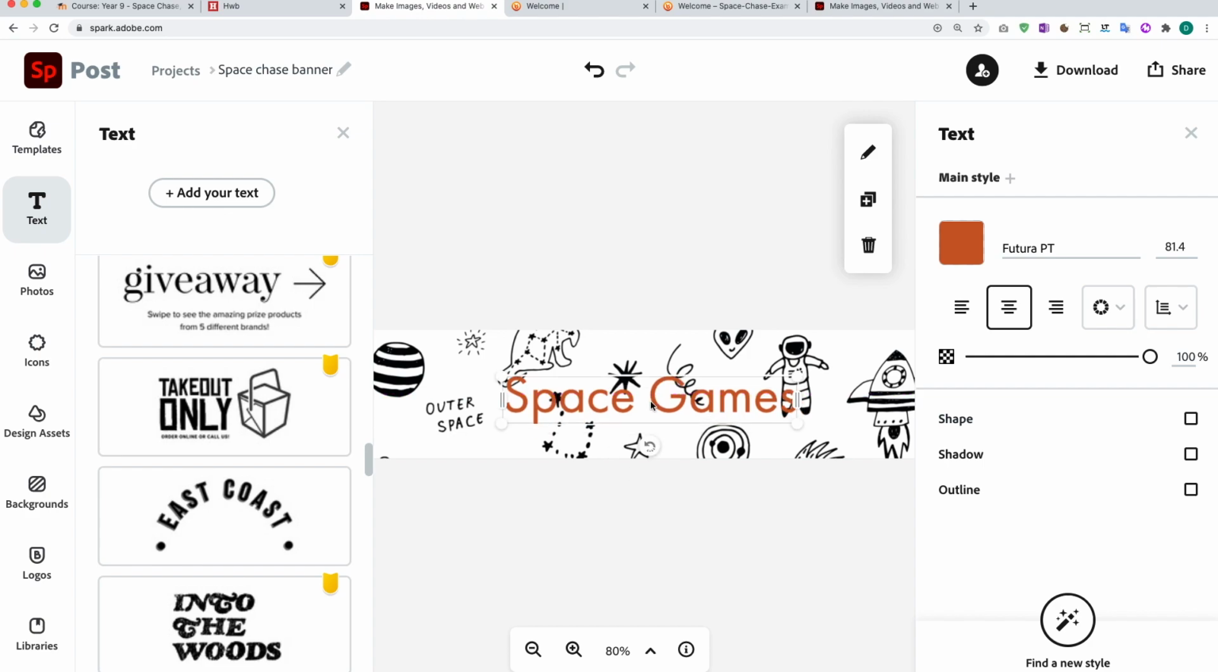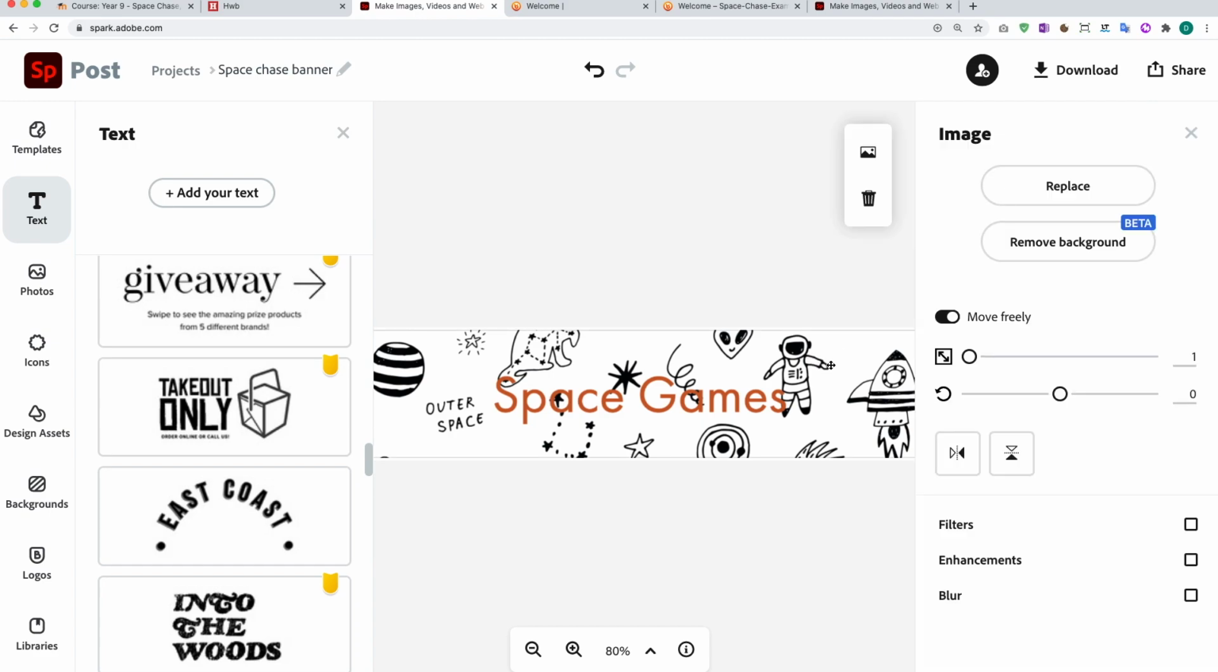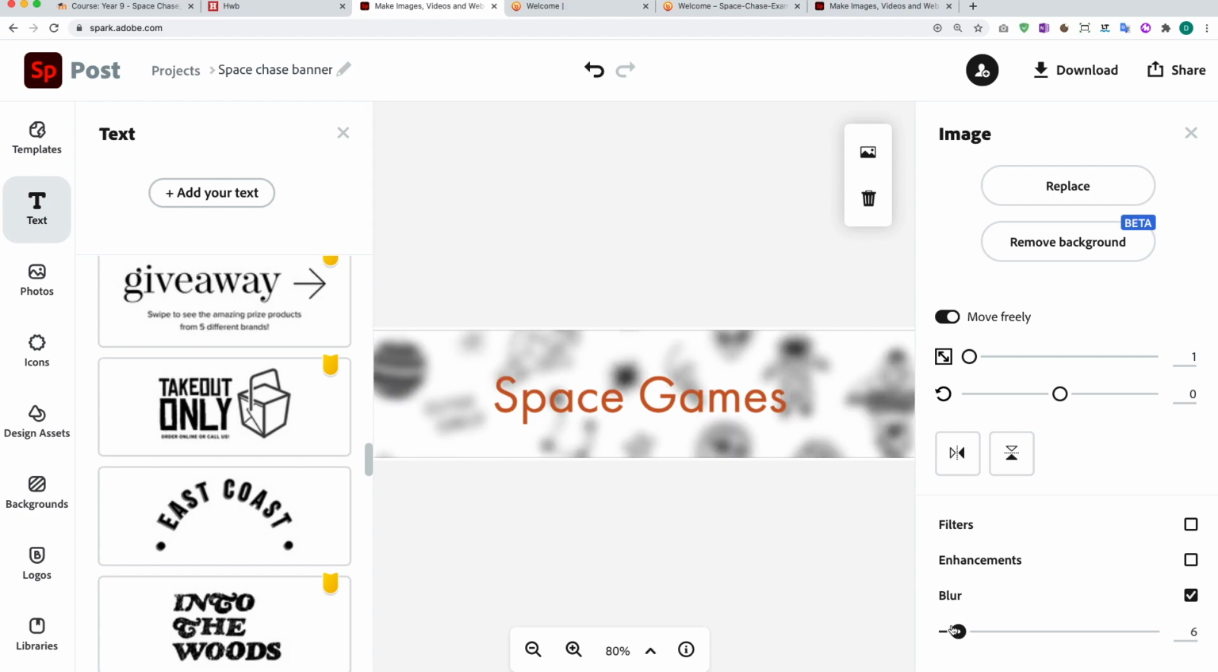isn't great because I can't read it that well. Now this is where I can blur the background. So if you remember earlier when I said about blurring the background, if I now click on the background and click on blur and then add in a blur, you can see now this Space Games is a little bit easier to read. I don't need that much blur, probably 1 or 2 will do, but you can see that's now a little bit clearer. But the font isn't that great.